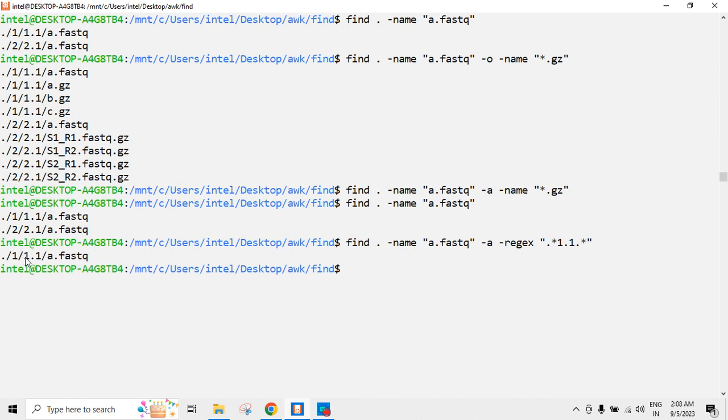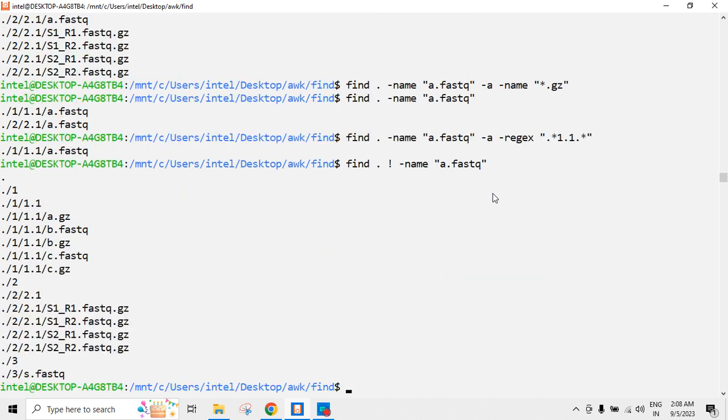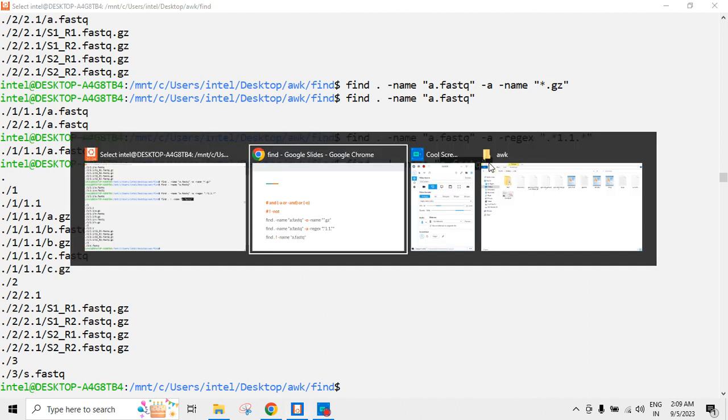So you see, now I got this option. So this way we can use -a and -o for the and/or options. Now we can give the not option. So directly you can specify not like this. Basically, anything other than a.fastq, indirectly you are saying don't give me that, and anything except that, you give me all the files.